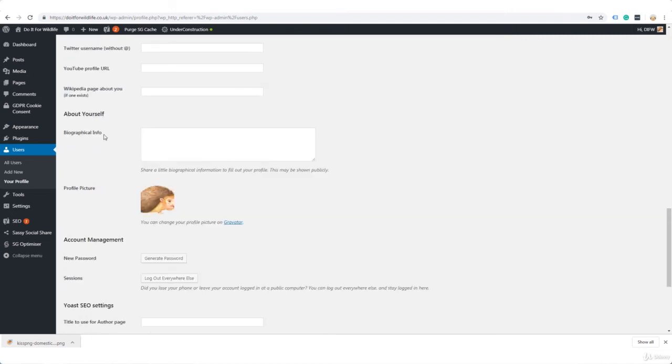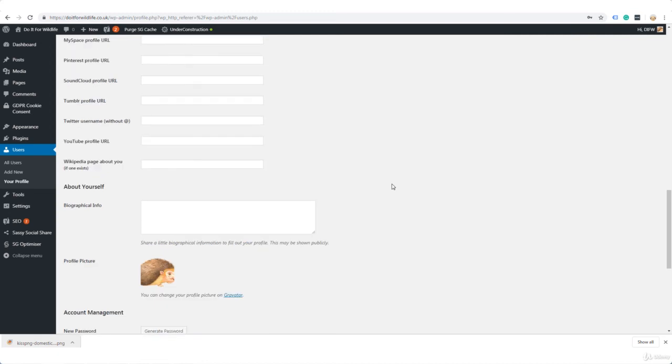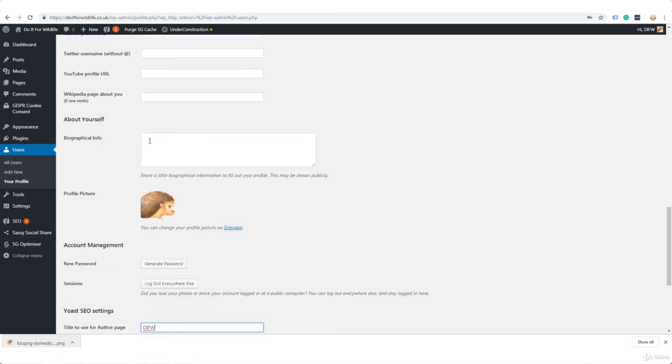About yourself or about your blog. So biographical info, you can enter some information here about your blog or about yourself. And the SEO settings, title to use for author page. I'm just going to use DIFW. Now the meta description for the author page, what you would do here is just take the top sentence or two sentences of the biographical info.